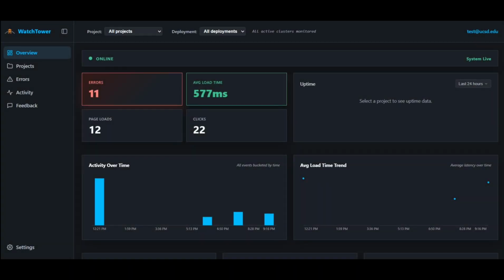Welcome to the WatchTower app. Upon logging in, you will be brought to the overview page. This page gives a short summary of what's going on in your website, allowing developers to do a quick check and roll back deployments if necessary. We also have an uptime card that will show the uptime history when you select a project.